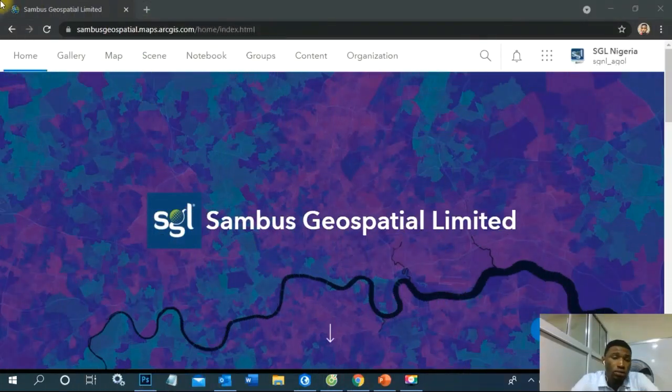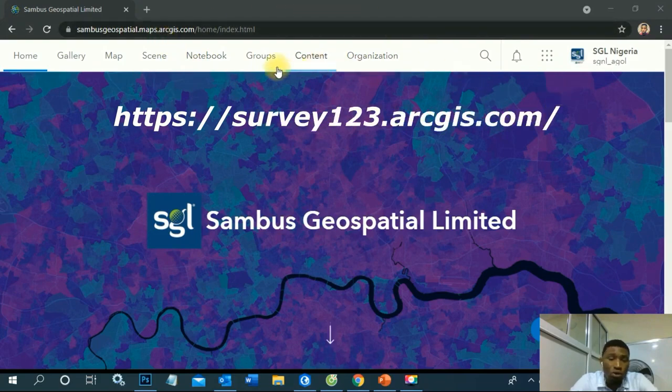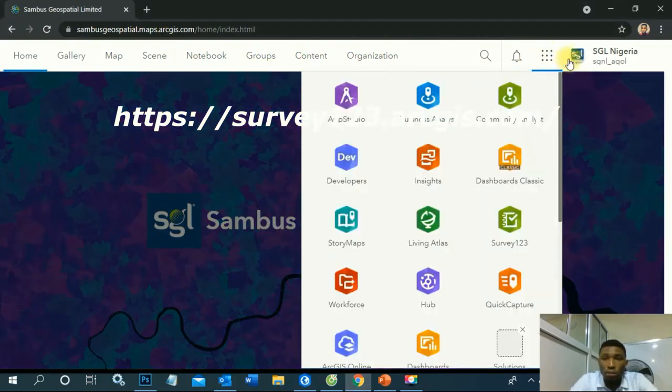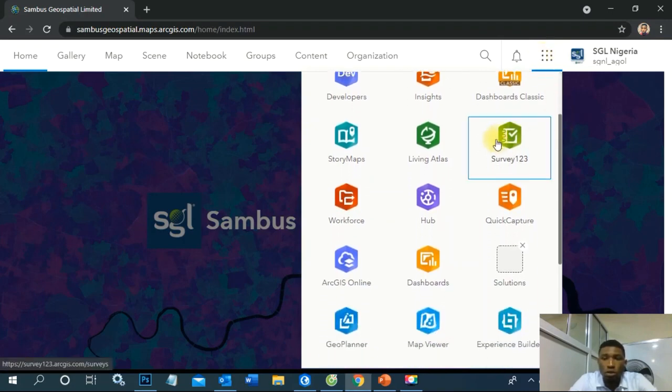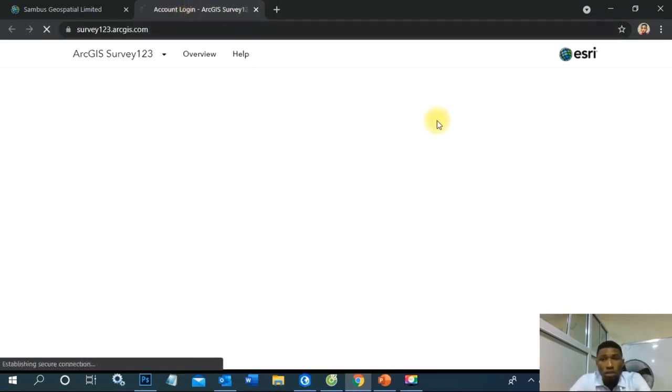Now, during the course of learning about designing your own survey, you might have come across how to access the Survey123 website. You either go through the website, or you navigate to your ArcGIS Online account or your organization account. Click on your apps tab here, then you navigate to your Survey123. So this opens our Survey123 account here.